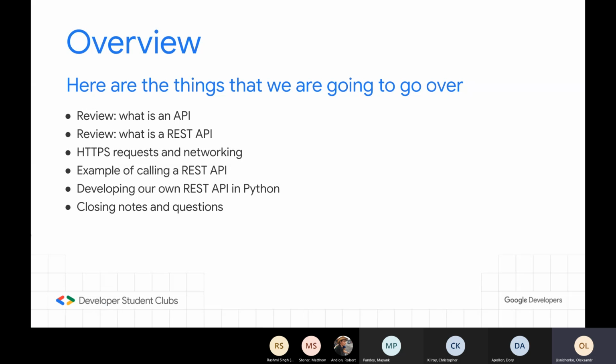So this is the overview. We're going to go over some things in theory. Some of them are reminders from the previous week, and some of them are new, more specific to our tutorial. We're going to start with what is an API, what is a REST API. We're going to go over some HTTP concepts and networking. I'm going to show you some examples of calling a REST API and how it works, the responses as well. And then we're going to proceed. We're going to spend like 10 to 20 minutes developing our own API using Python. And I'll see if you guys have any questions.